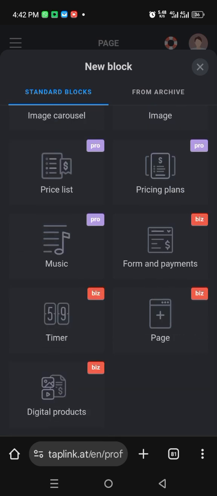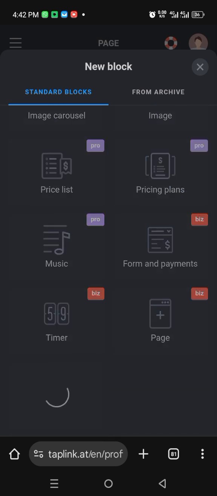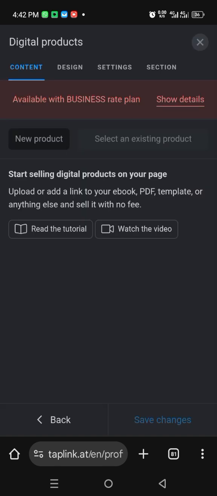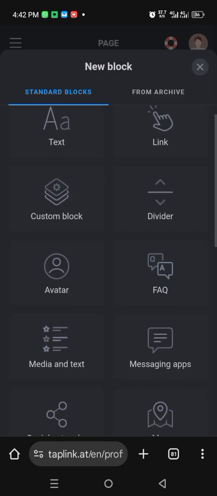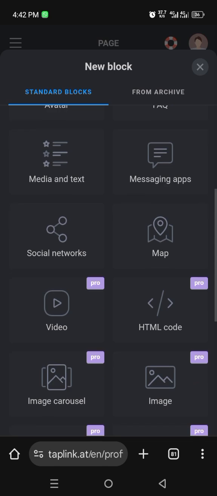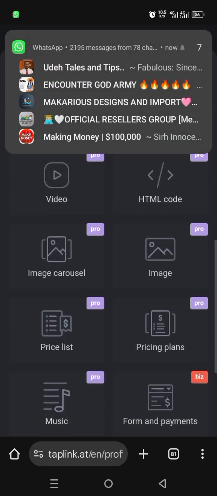So the next thing I want to add is a digital product. But this one is for those who are using the business plan and need to upgrade. So you need to go back. It's not everything you can add, specifically the ones with the small icons, pro and base. Make sure you don't venture into them.